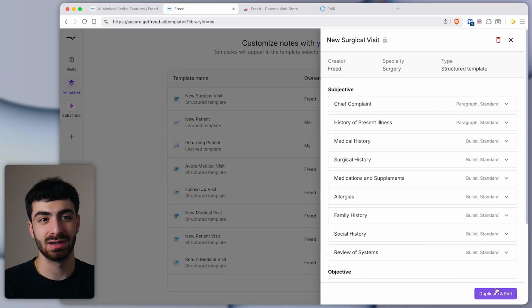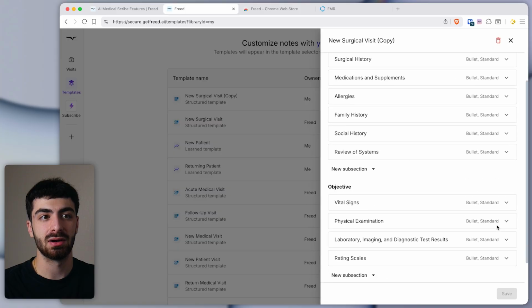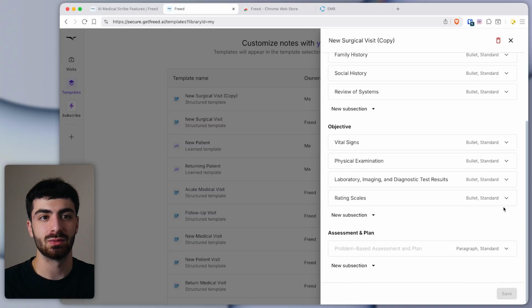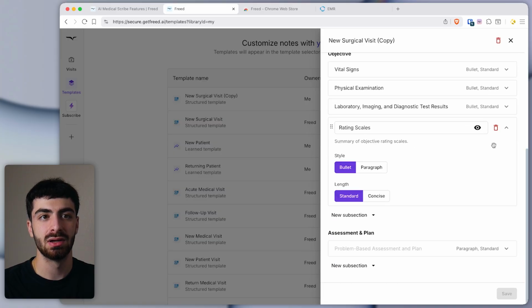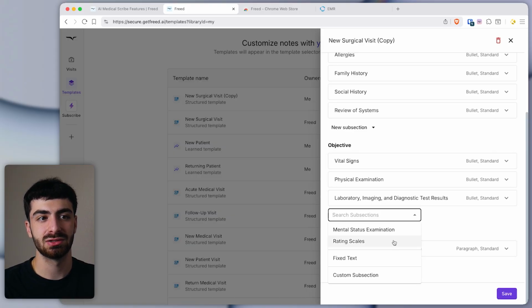We can also duplicate and edit an existing template. So if we didn't want to build a template completely from scratch, we can click that. And then maybe we wanted to remove certain sections. So maybe we didn't want this rating scale section. We could do the trash can. Or maybe we wanted to add a new subsection.